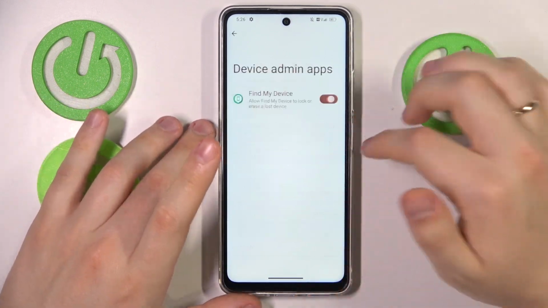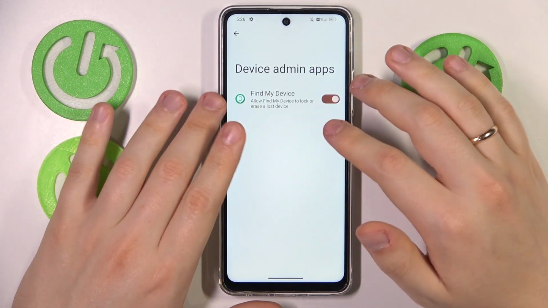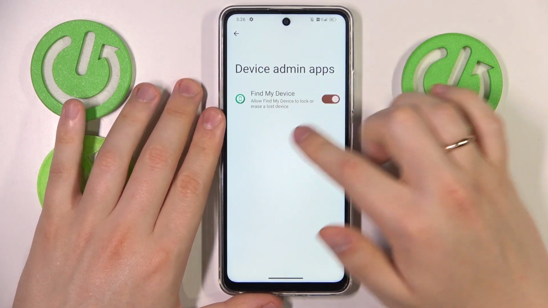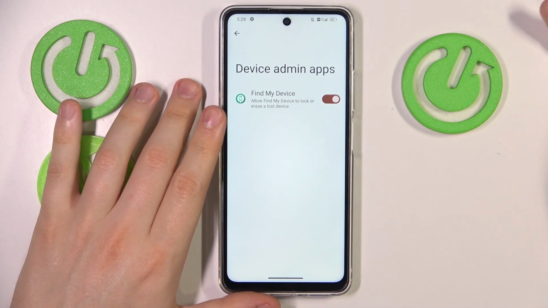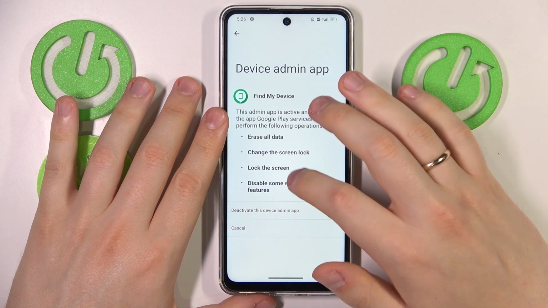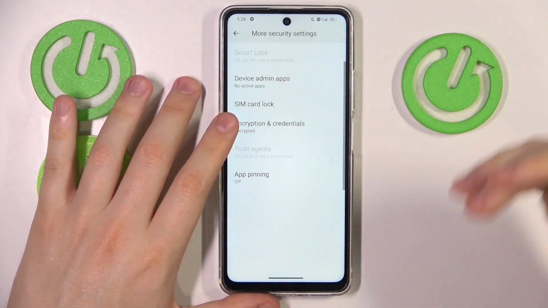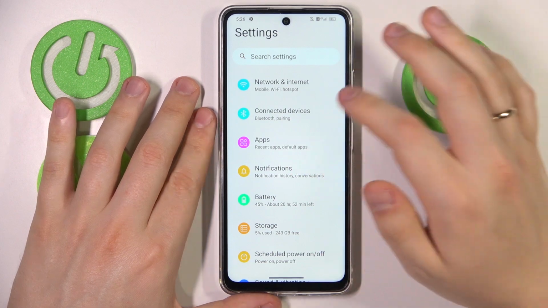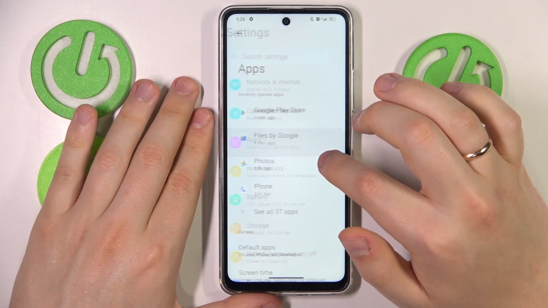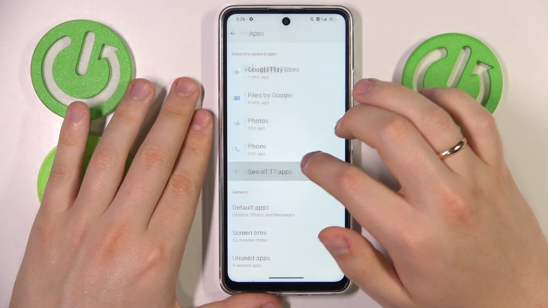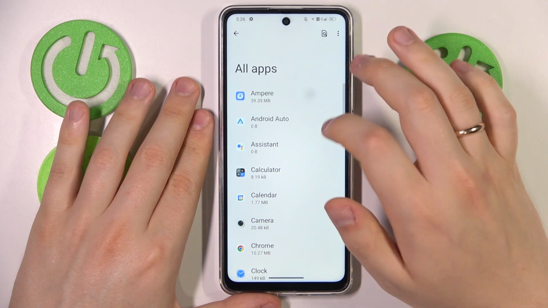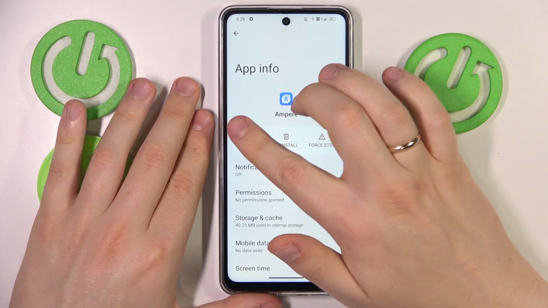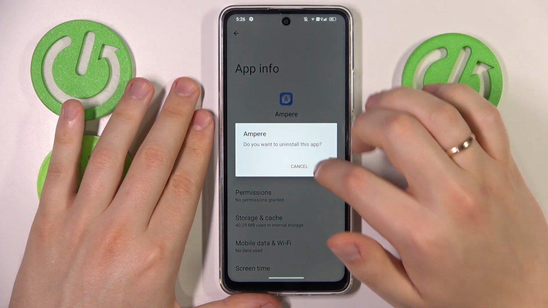So let's say this app had the access before I got here, and I do not recall providing it with such permission. So what you want to do is to deactivate it right away, and then the app in question should be also uninstalled. And the way you uninstall or delete apps from this phone is by entering the apps category of settings, then open the full list of apps, find the app in question, the app that you need to uninstall, open its app info page, and tap at the uninstall option here.